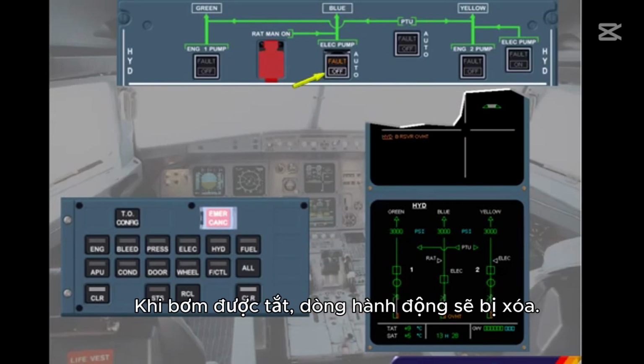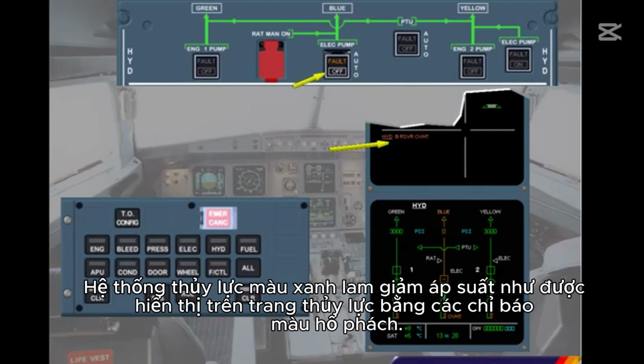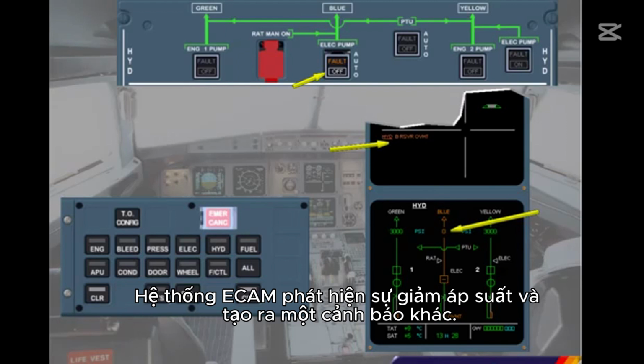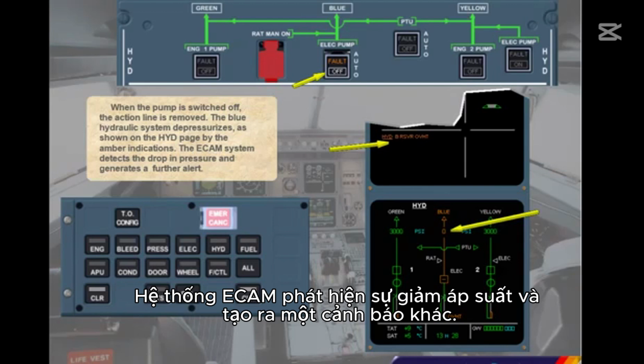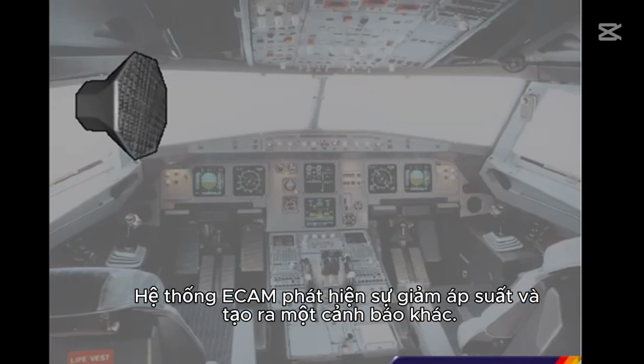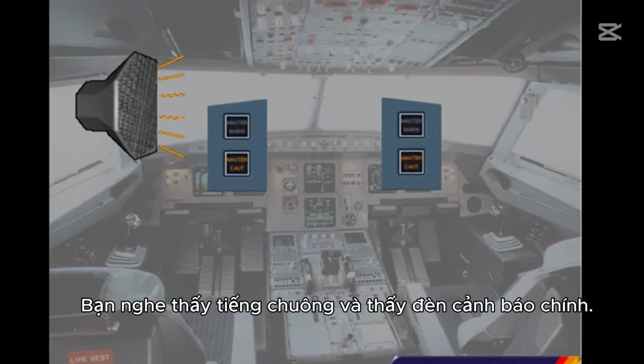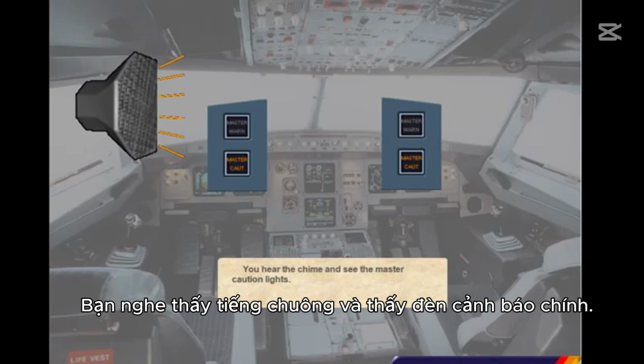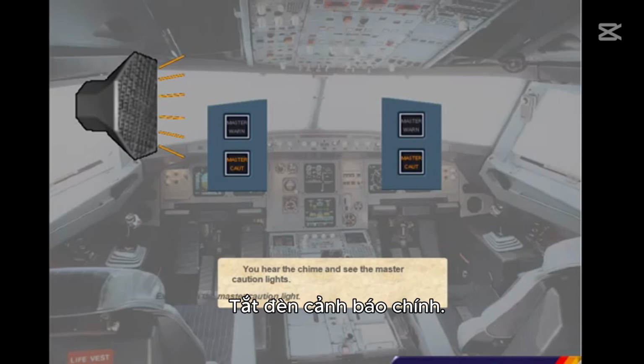When the pump is switched off, the action line is removed. The blue hydraulic system depressurizes, as shown on the hydraulic page by the amber indications. The ECAM system detects the drop in pressure and generates a further alert. You hear the chime and see the master caution lights. Extinguish the master caution light.